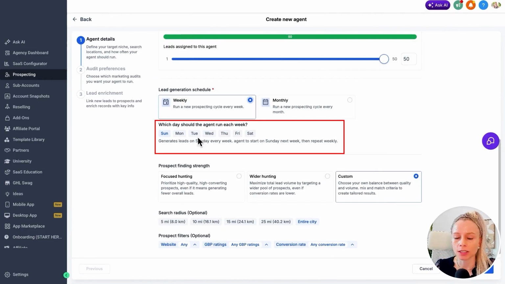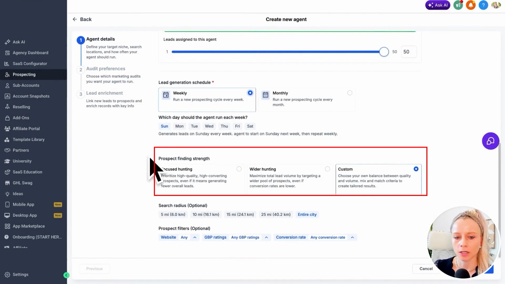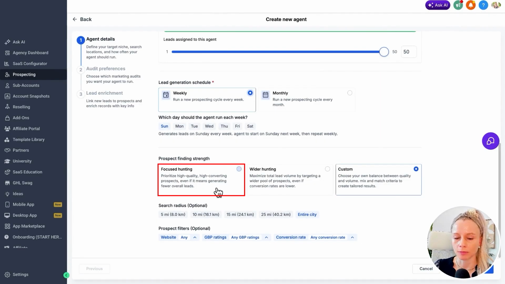Here you can select what day the agent should run. You can do it on a Sunday to set your week already. Email yourself this email with all the leads and then generate the reports and then reach out to the businesses on a Monday morning, for example. And here you have to select the prospect finding strength. Focused hunting means, for example, it prioritizes the quality of the leads, even if that means generating fewer overall leads, meaning the leads you're getting are higher converting.